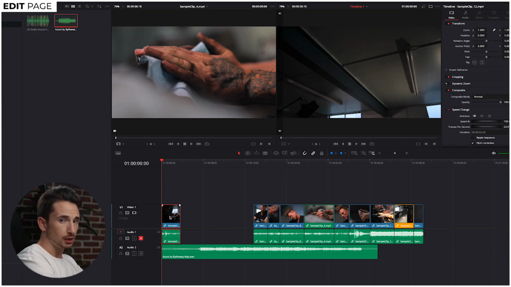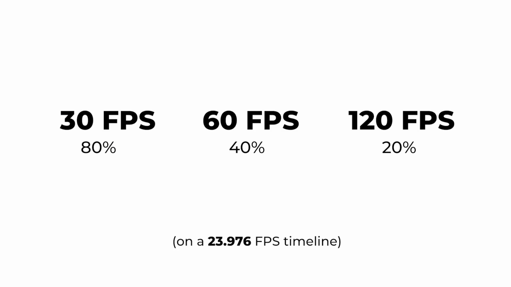And since this was shot at 60 frames per second and we're on that 23.976 frames per second timeline, that means this clip can actually be slowed down to 40% of its original speed. And by the way, here's a quick reference so you can see the exact percentages that you'd be able to slow your clips down to depending on the frame rate that they were shot at.